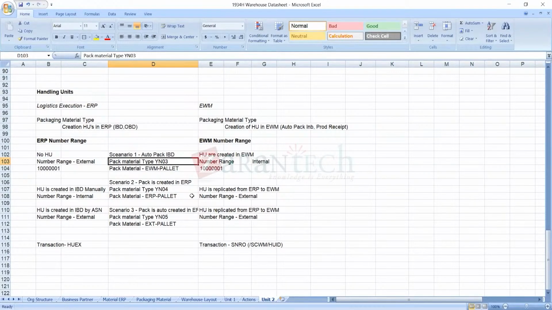So you need to go to the origin where it is created. That's where you have to propose to use this packaging material. Here the HU is created in EWM automatically, so in EWM we will give the packaging material where we'll give the packaging specification.